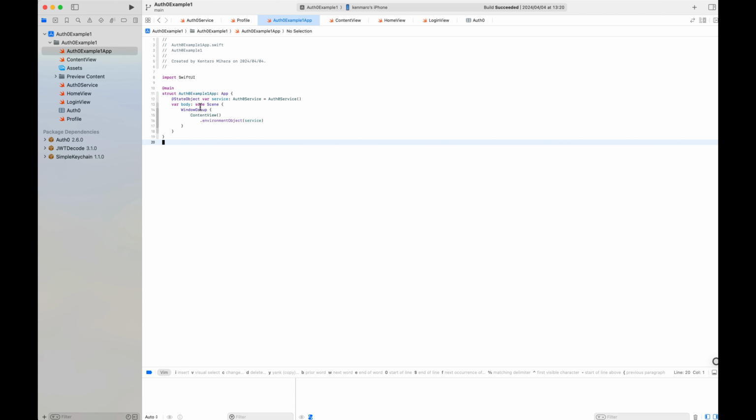So let's take a look at the code. This is the Auth0 example one app. This is just my name, so you can name it whatever you like. This is sort of the main file. If I take a look, you will notice this is the Auth0 service, which is a state object, and a service which is passed to the content view as an environment object. So you can see it's actually created here, and you can copy and paste.